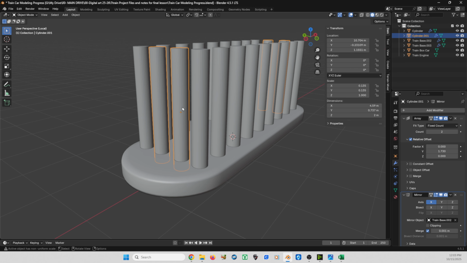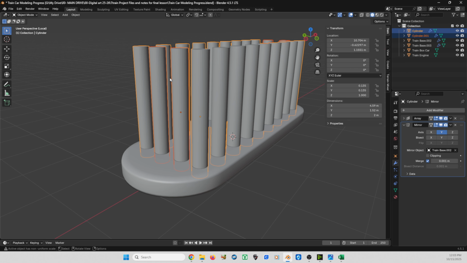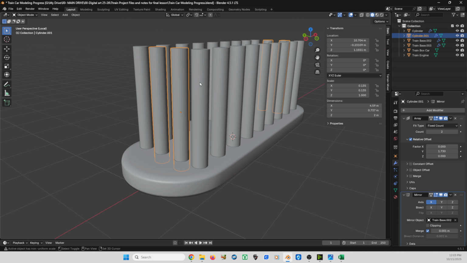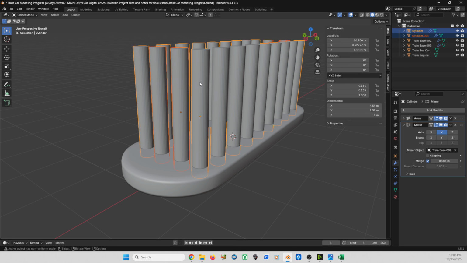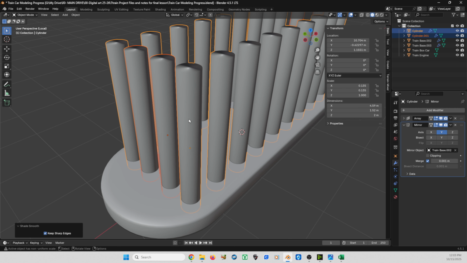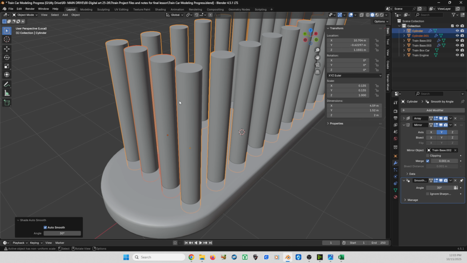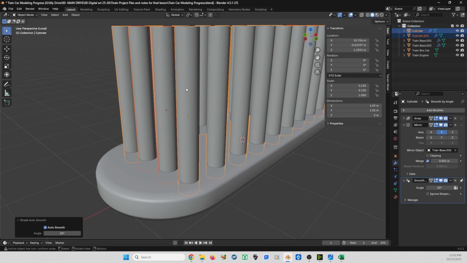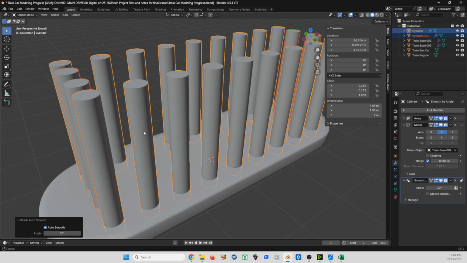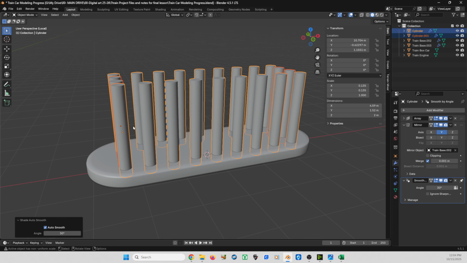And let's go ahead and just select both groups by selecting one, then shift selecting the other, right click and shade smooth. Now you'll notice we get some weird things. So let's go shade auto smooth, and that will do what we want. And that is technically a modifier. I didn't realize that until the other day. So even I learn something new every day.